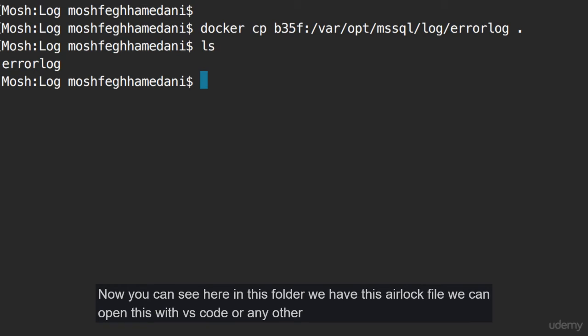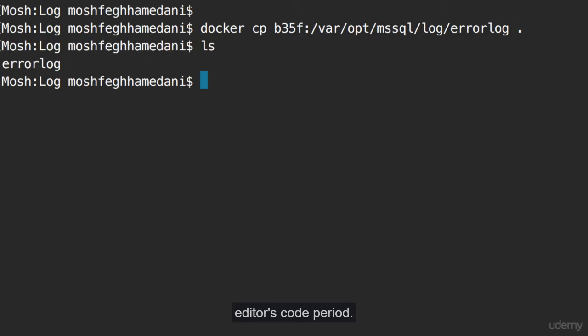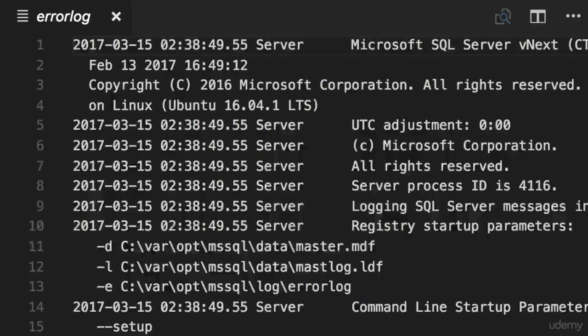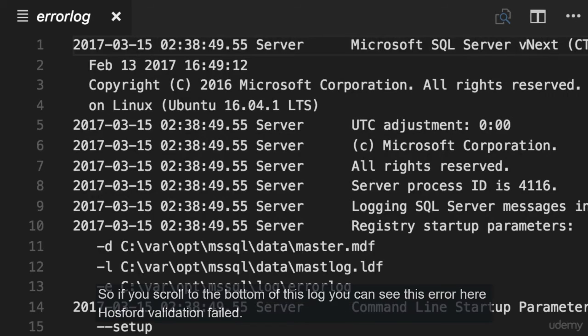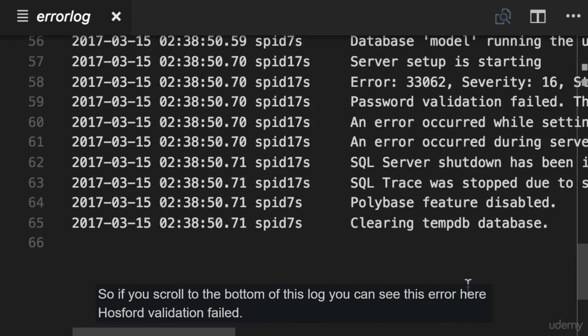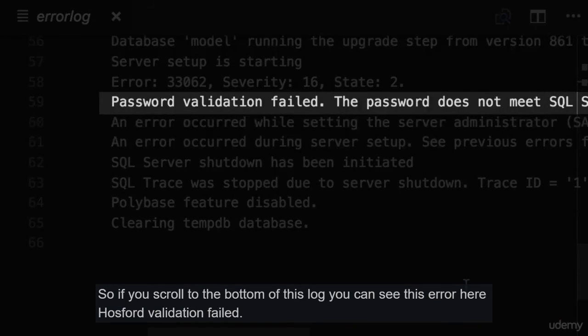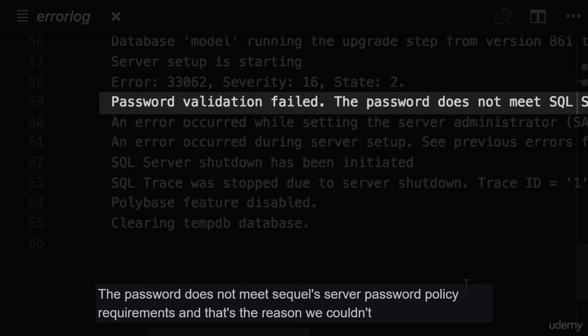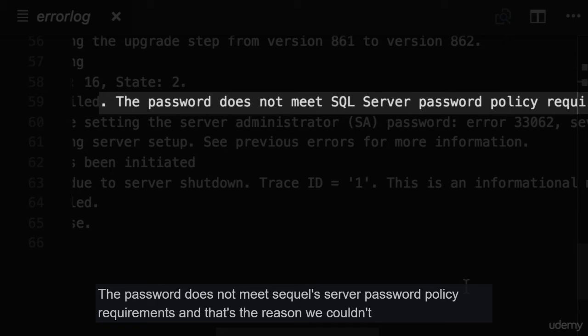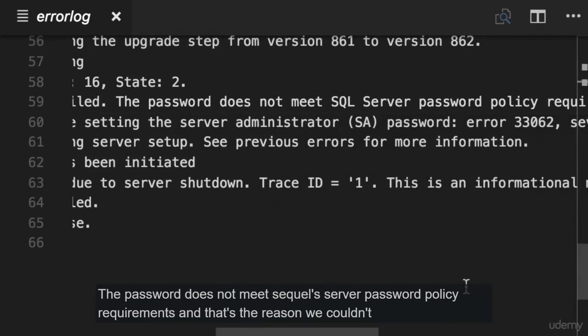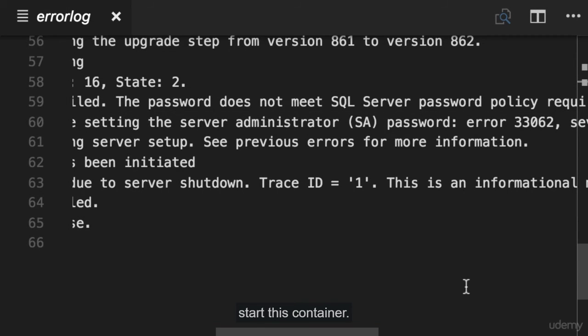Now you can see here in this folder we have this error log file. We can open this with VS Code or any other editors. So code period. And here's our log. If you scroll to the bottom of this log, you can see this error here. Password validation failed. The password does not meet SQL Server password policy requirements. And that's the reason we couldn't start this container.